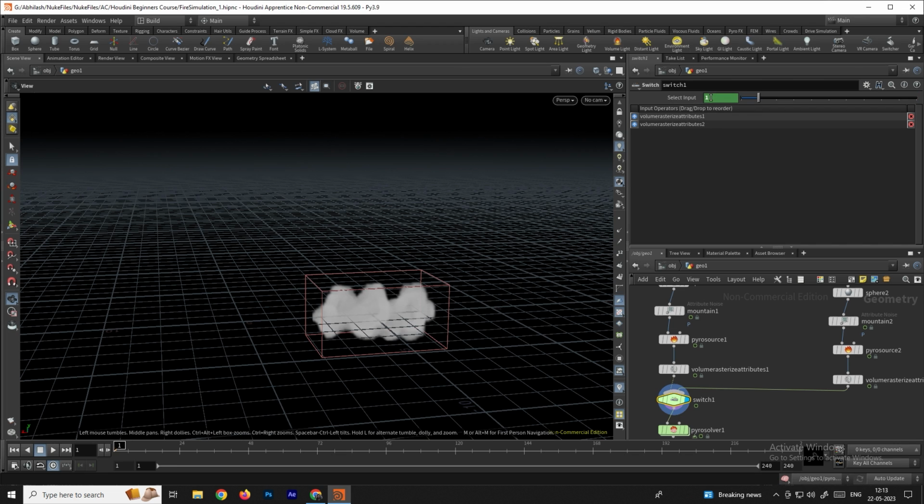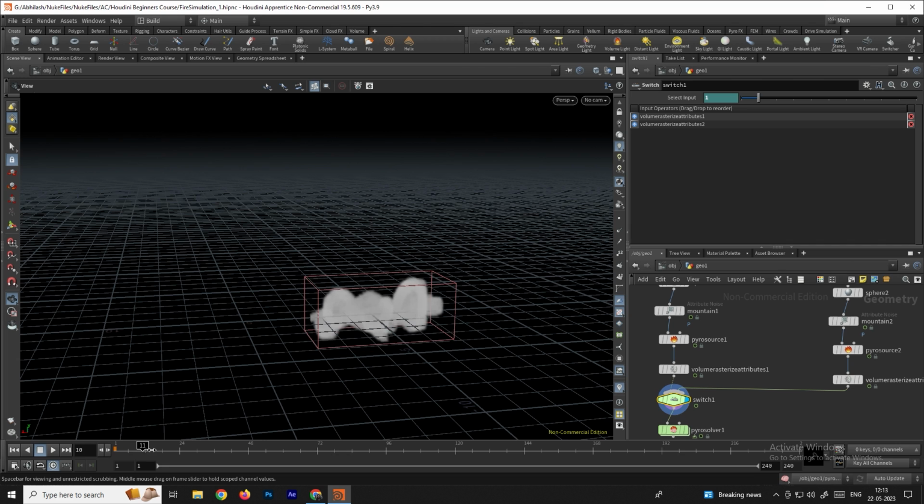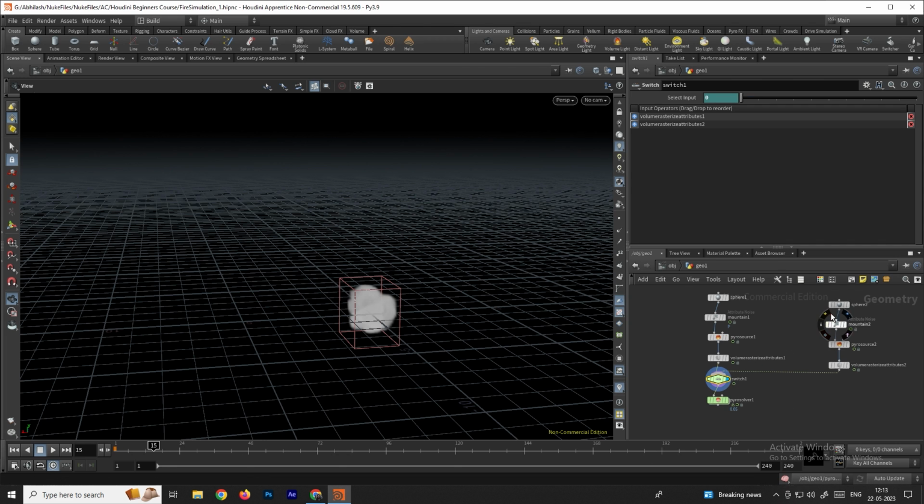Whenever the timeline is below 15 frames, it will switch to this source one. And after reaching the 16th frame, it will switch back to this source here. So now you see, from 1 to 15 it will show this input, and after 15 frames it is showing this source here. In this way, we can make an animation in between these sources.